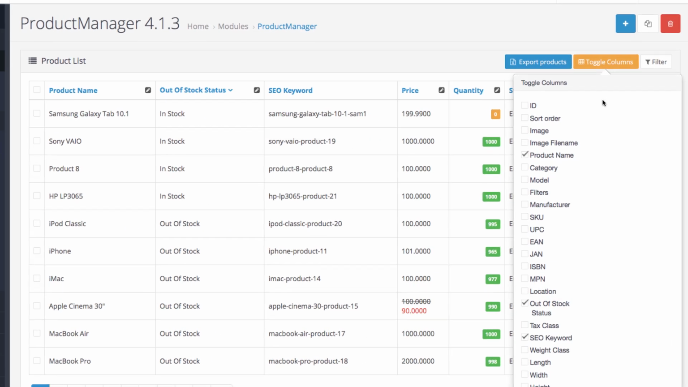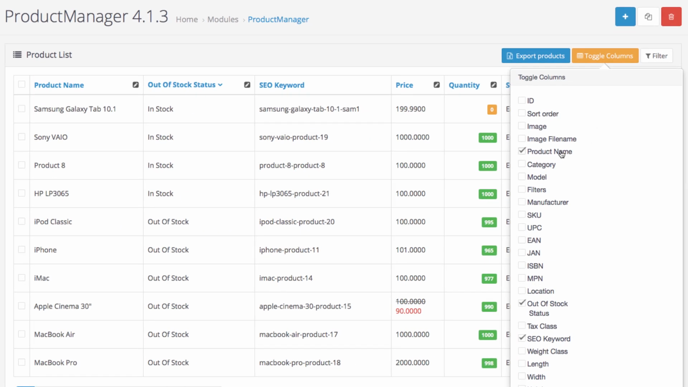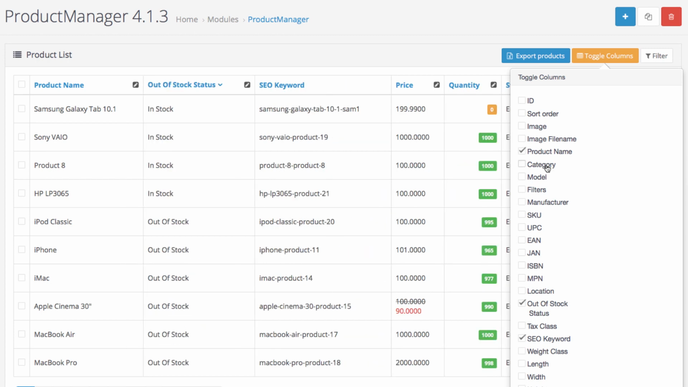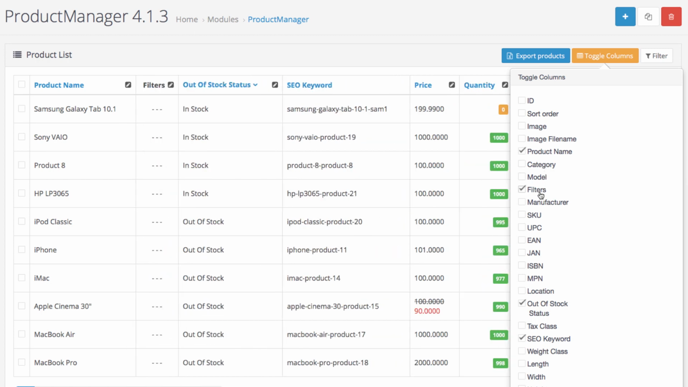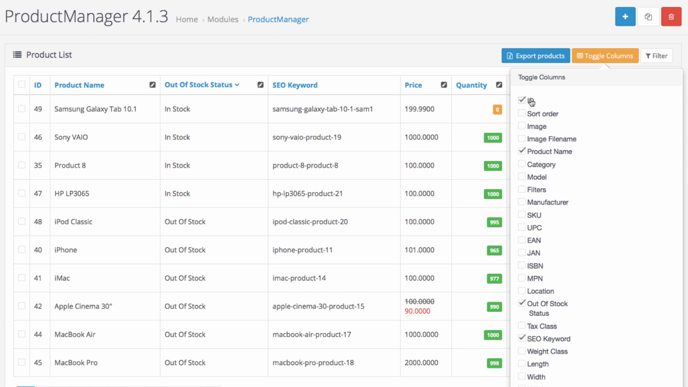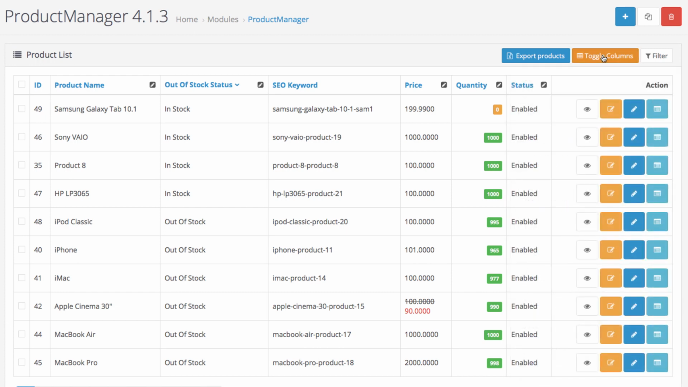But what's one of the best things? Selecting the columns you want. So you want to hide certain columns, easy as that. Want to edit categories? Here we go. Want to add new filters? They would appear right here. Want to view the product IDs? There you go. All of this makes Product Manager an essential time-saving extension for your OpenCart store. Give it a try and you will see that you wouldn't be able to do without it.